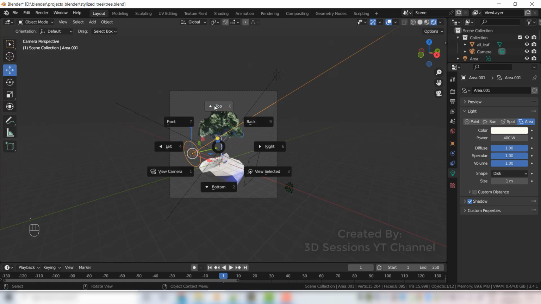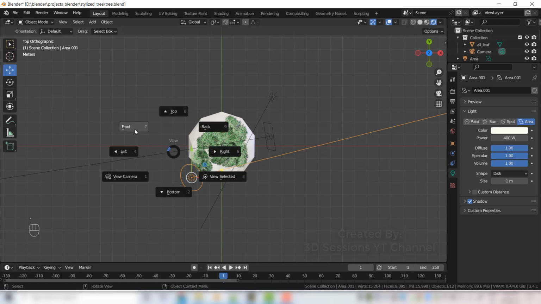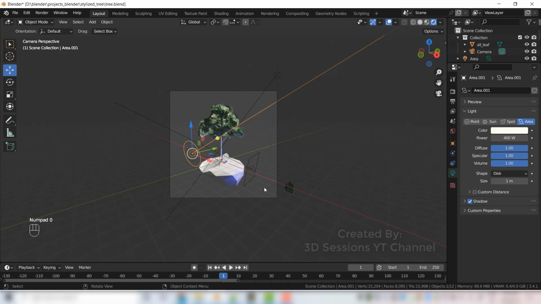So now from the top it is this way. From the front view, these are the angles of the lights and this is camera view.